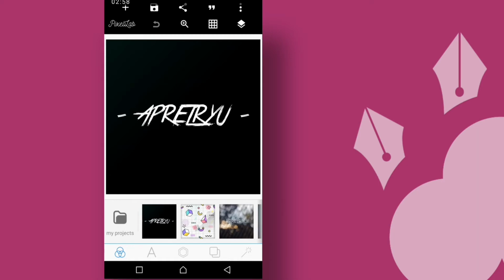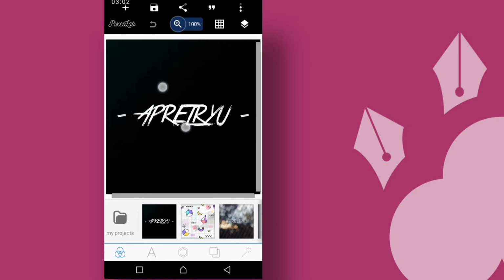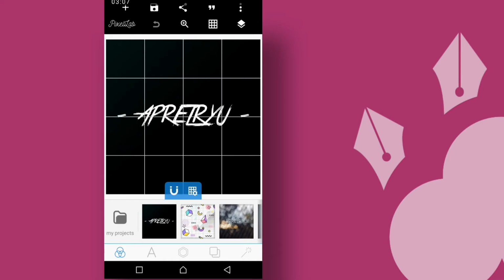Next to the right is the zoom icon, which can be used to zoom in or zoom out of the canvas area. Next to the right is the grid icon, which can be used to toggle on or toggle off the grids for the Pixellab canvas.